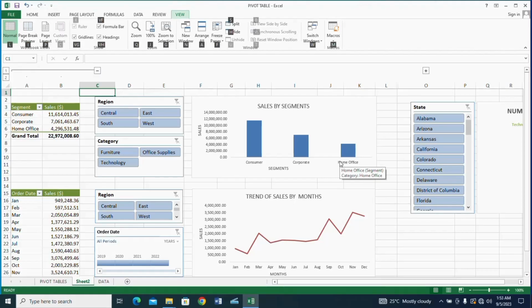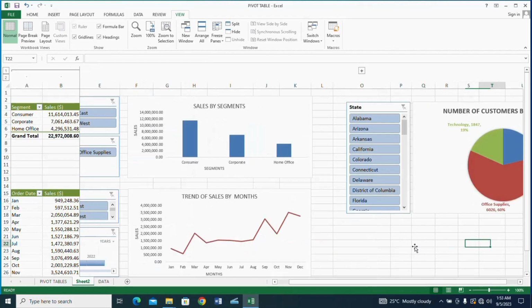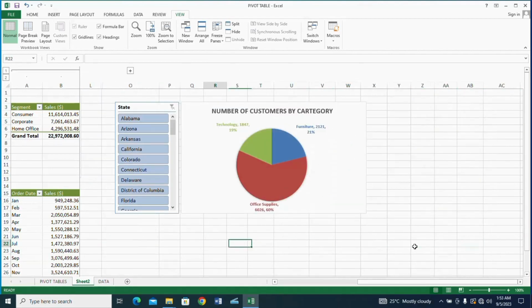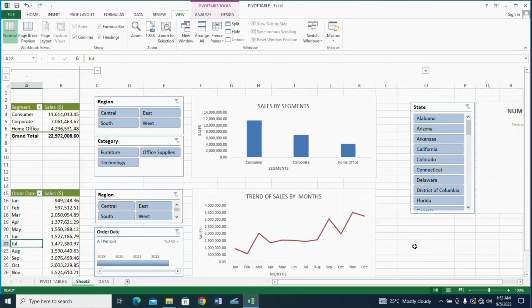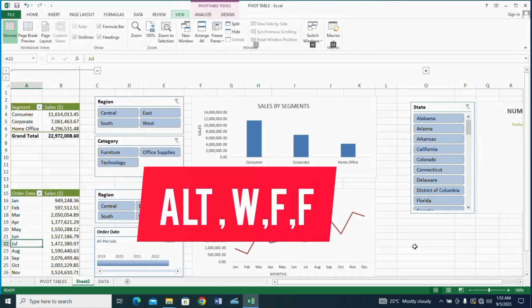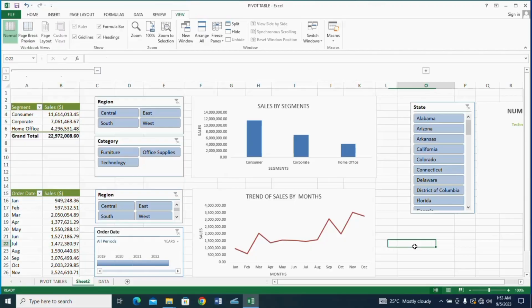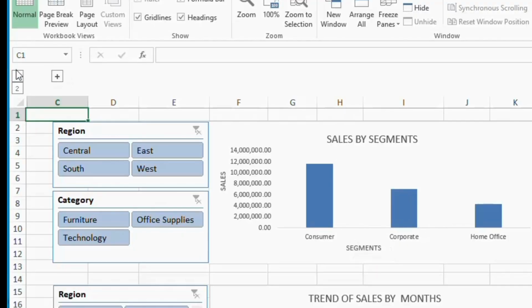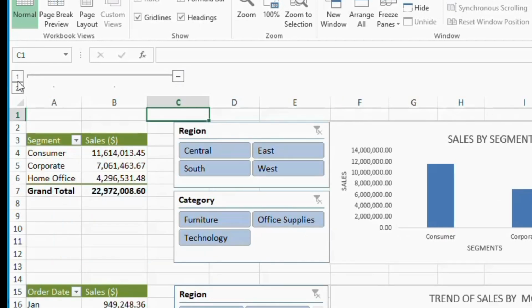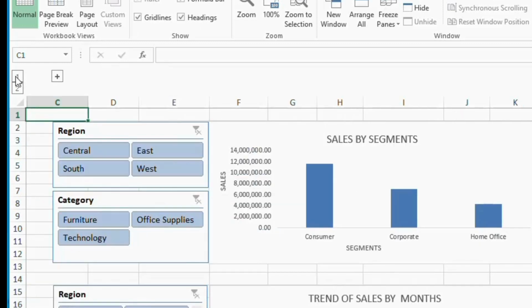In case you want to freeze your panes for ease of reference, the shortcut key to freeze your panes is Alt WFF, and you can also use the same Alt WFF to unfreeze. Notice that there are two numbers underneath the name box. These numbers are used to control the hidden columns which were grouped together. So you press number 2 to unhide them and number 1 to hide them.